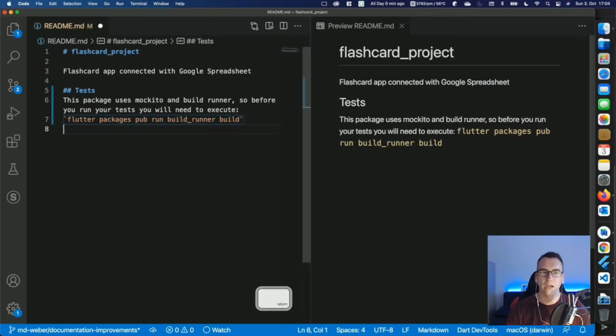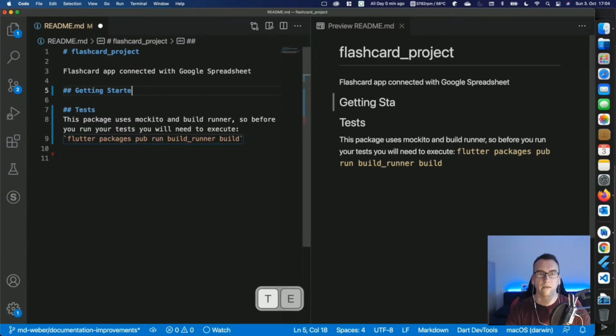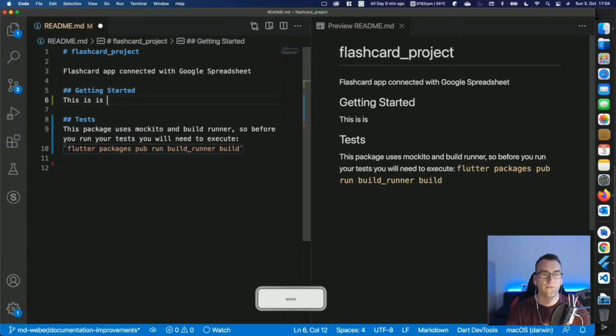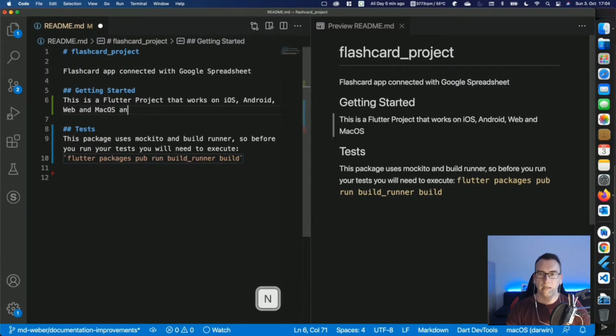So while I'm writing here now, for example, tests, getting started. I think it would also be getting started. This is a Flutter project that works on iOS, Android, web, and macOS, and allows... I'll keep it for now. This is a Flutter project that works.